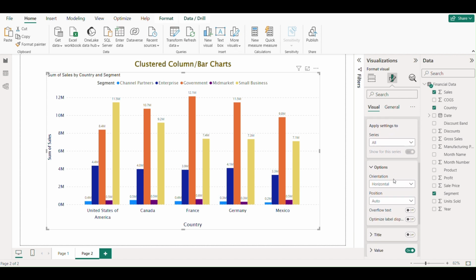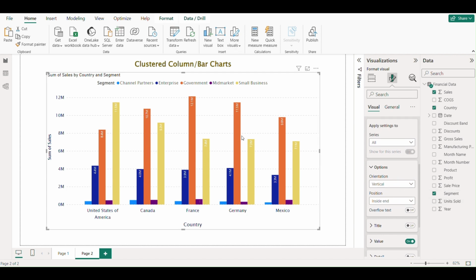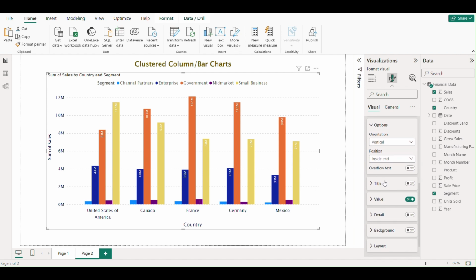Under that you have options also. If you want to keep this horizontal, you can keep this, or you can keep it vertical. So it will change to vertical. And for position, you can change it to inside or outside of the columns. If you want to keep this inside, it will be kept inside like this. So this is how you can modify as per your design needs using these options. And title, we have already seen title off and title on.